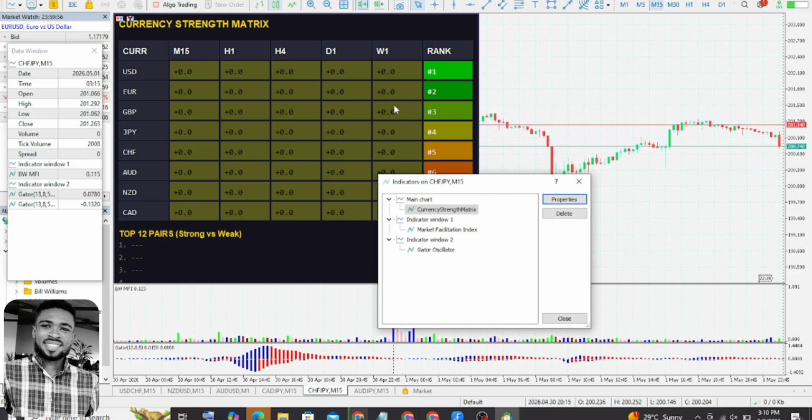So when the market is back, you see that the currency strength matrix will start its own reading, and we look at it from the H4 as I've already explained. So guys, this is how we install the currency strength matrix. You make sure that you log into your MT4 account.